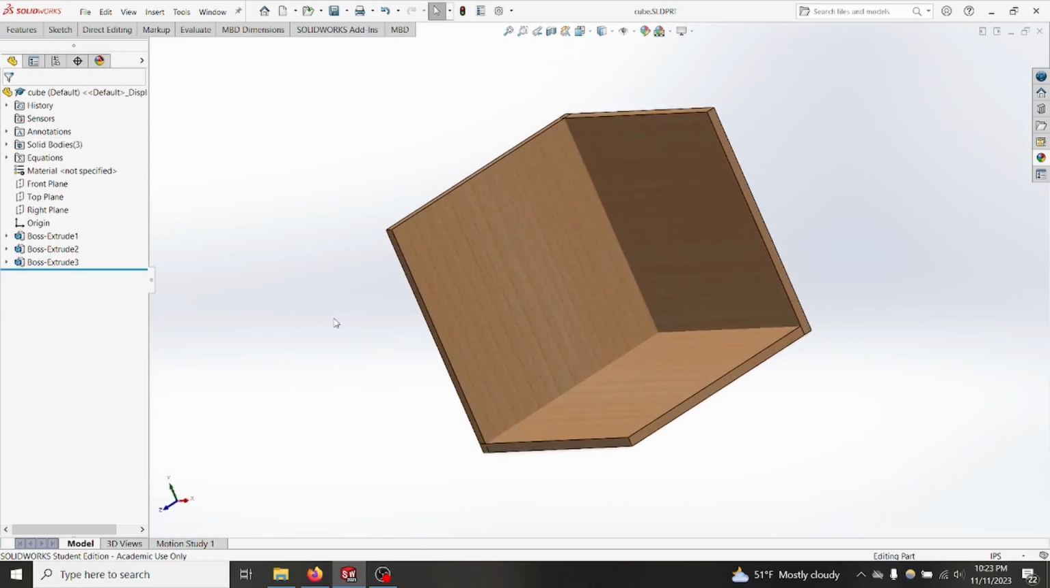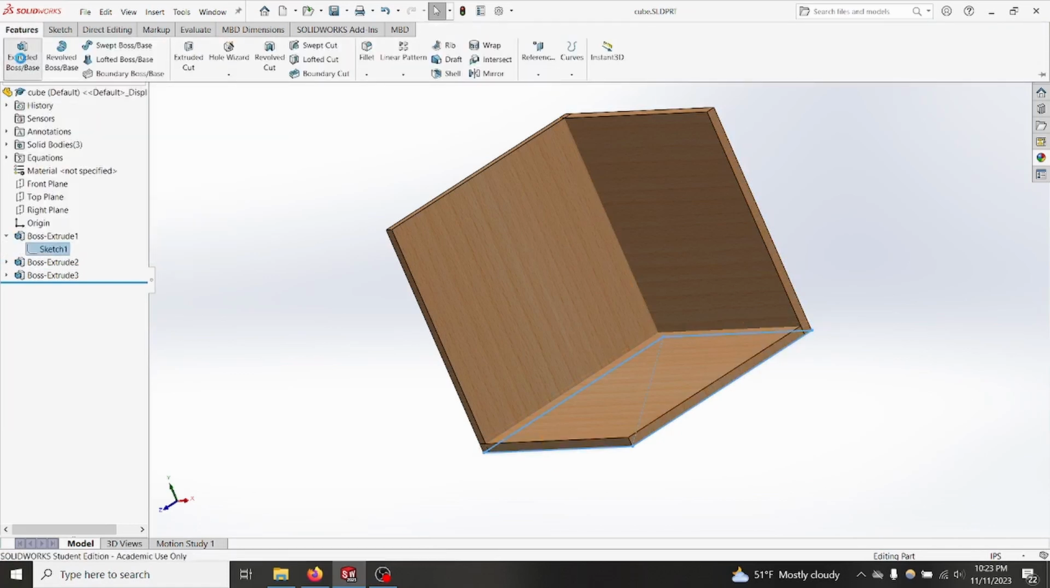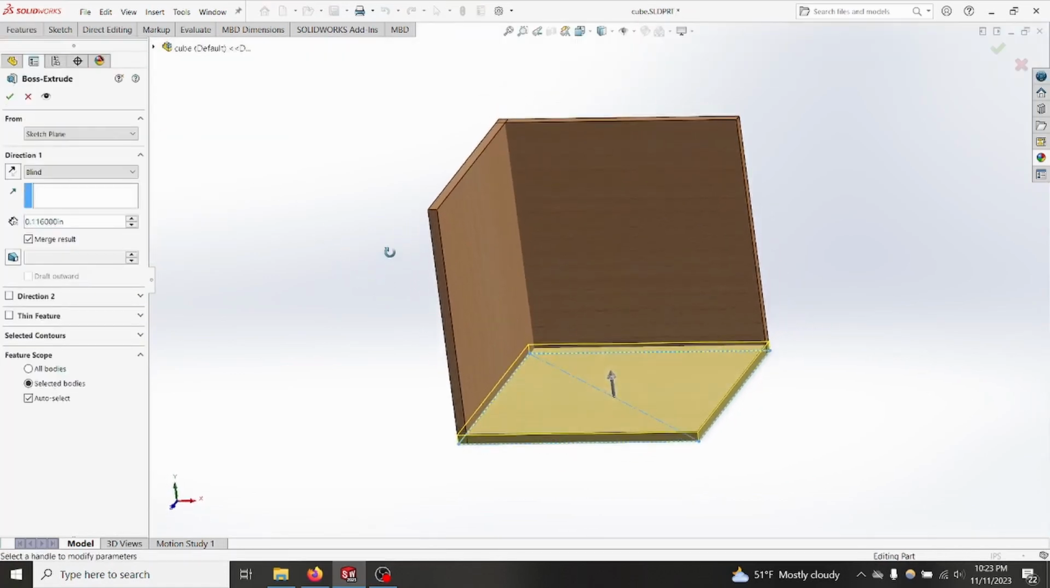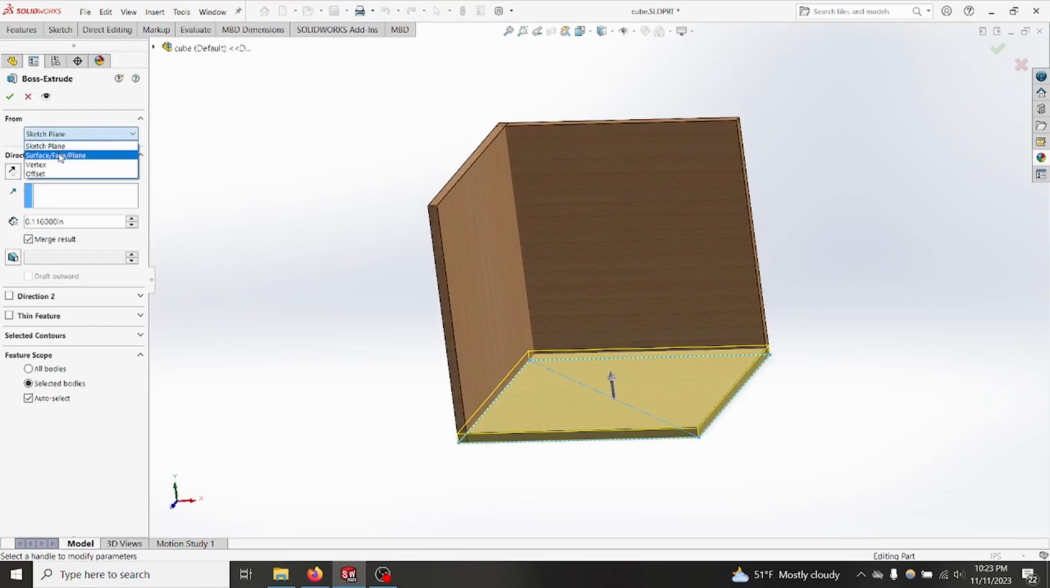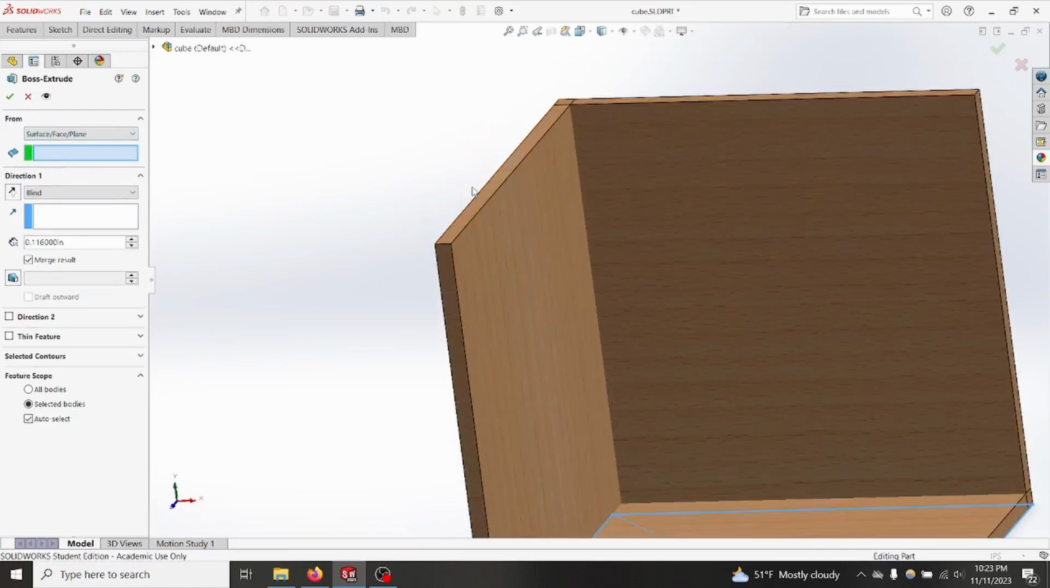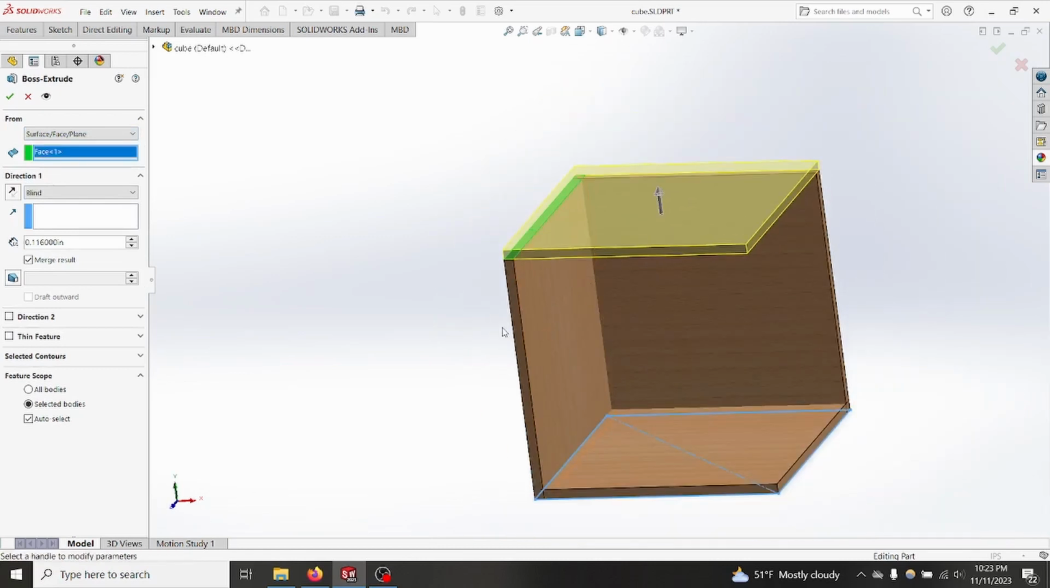To save time, you can create the remaining 3 sides of the cube by reusing the sketches you have already made. Expand Boss Extrude 1 and select Sketch 1. Go to Features, Extruded Boss Base. Now, instead of extruding from the sketch plane, I will select Surface Face Plane and select a face on the top of the model. You can see that my proposed extrusion has now moved to the top of the cube.